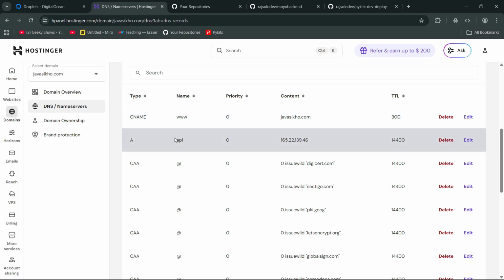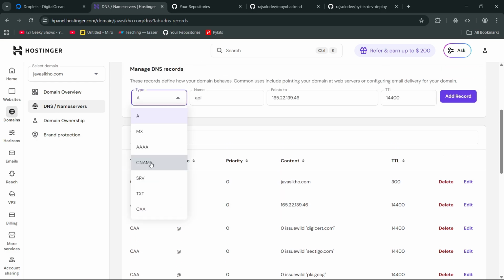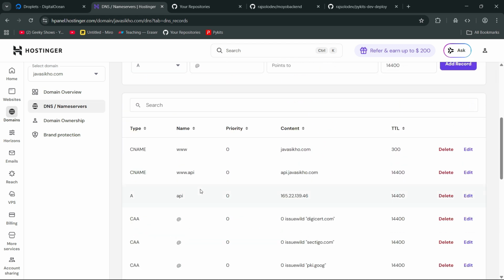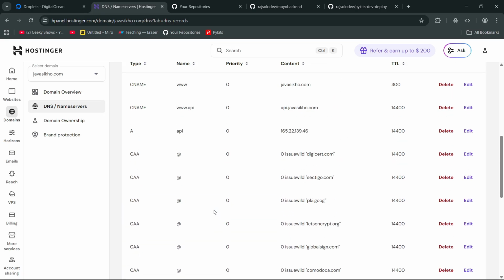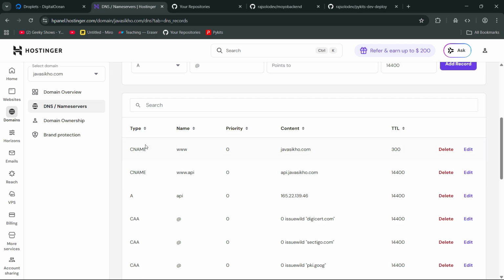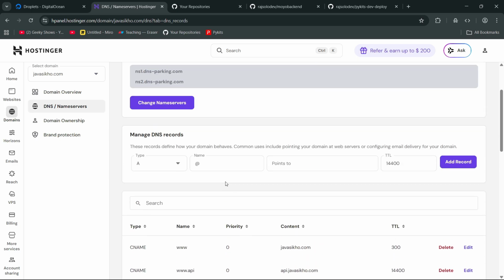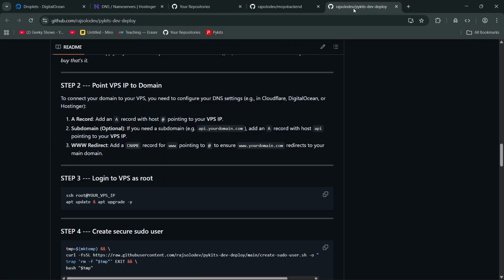If you want, you can also do the same for API. So let's do this. Click on CNAME, then we will have to write here www.api, and we'll have to target api.javaseco. Then click on add record. Okay, so now we have two A records. First one is javaseco.com and second one is api.javaseco.com, which is a subdomain. Then we have two CNAME, one for javaseco.com and second one for api.javaseco.com. We are done with domain service provider. We do not need to change or modify anything else here. Let's go to the steps. Here we have pointed VPS IP to domain successfully.